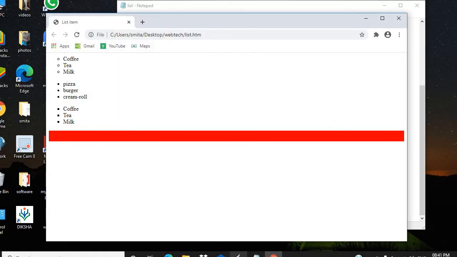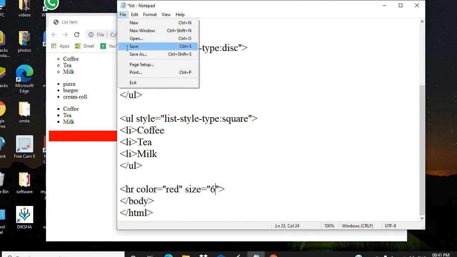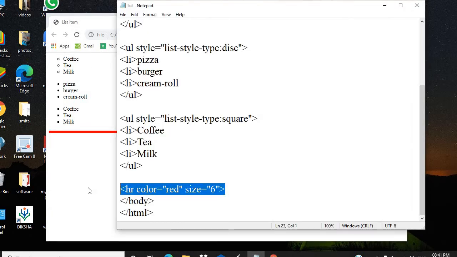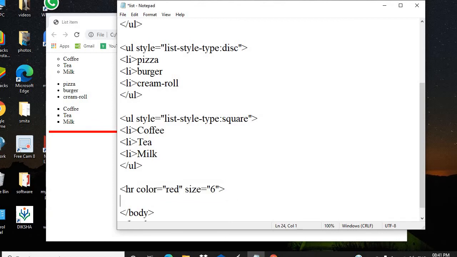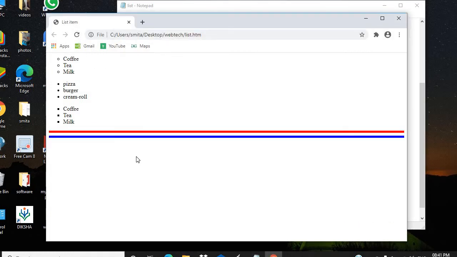So you can see the thickness of the border. How much size you want for your horizontal line, you can mention with the help of these numbers. One more horizontal line I will put over here. This time we will give the color as blue. Let's save the changes, refresh your browser.